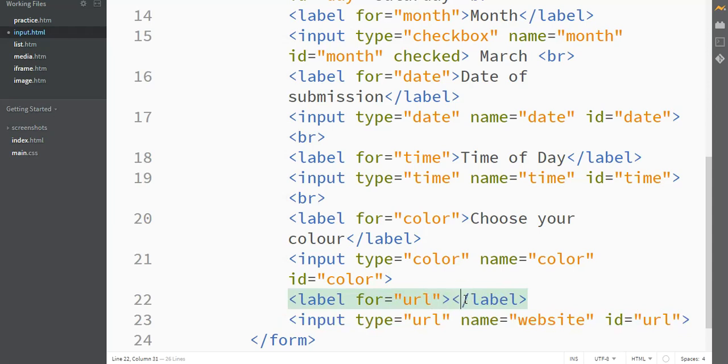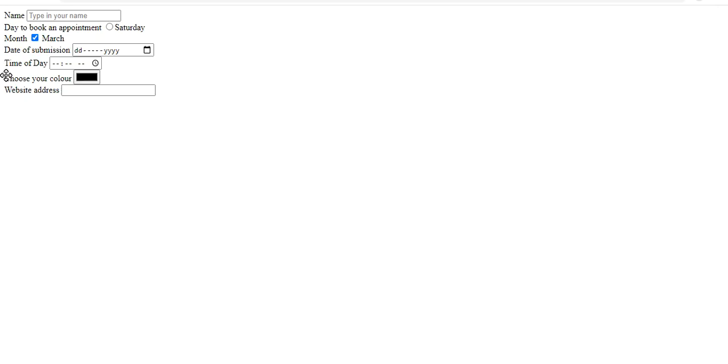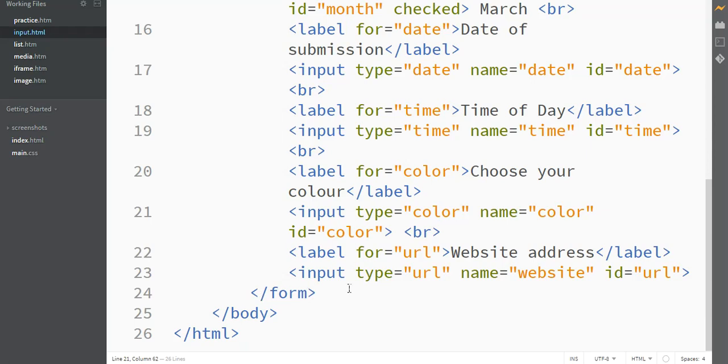URL. Then right here, let's now say website address. Let's do a line break here. A line break there. By now, I'm sure you guys are now comfortable with coding. You're now so fast, right? Okay, look at this web address. So right now, www, so it accepts www.youtube.com. Okay, that's just it.